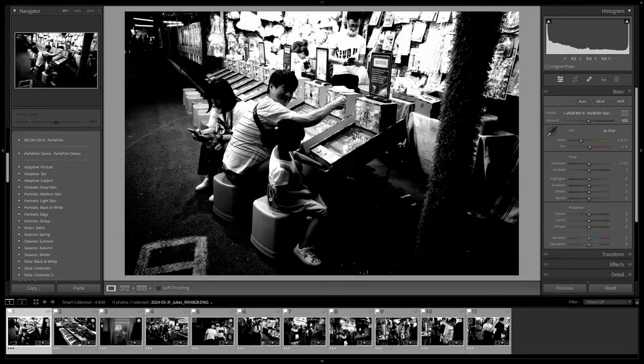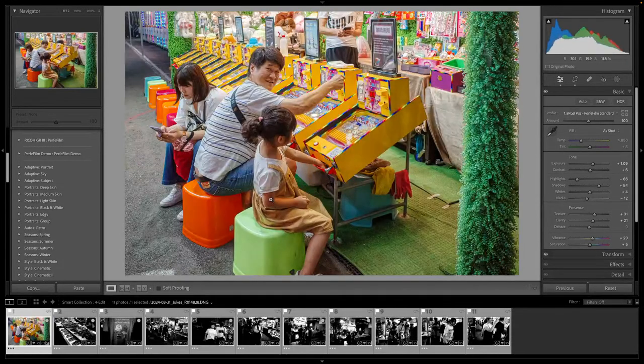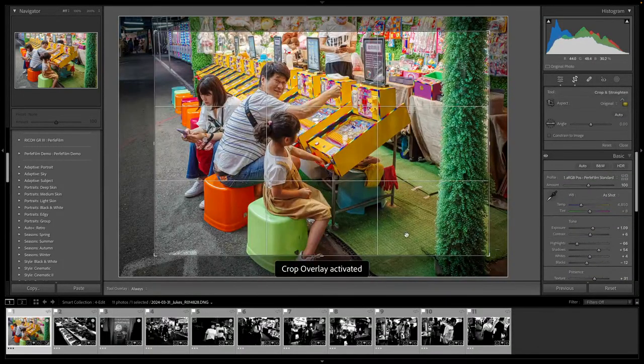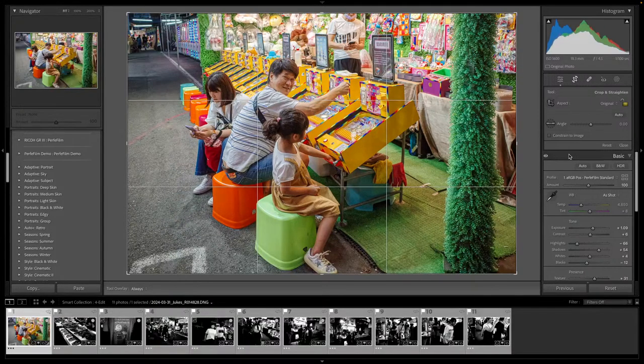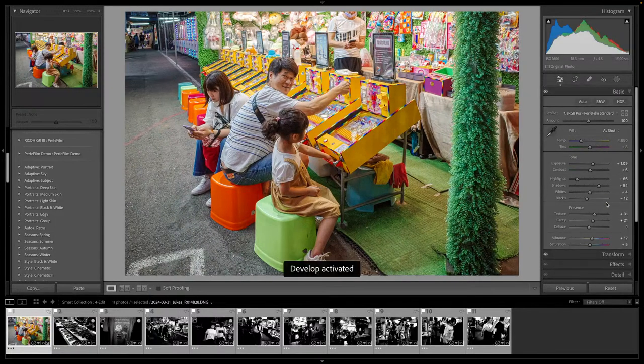Okay. Previous. No, just previous. Yeah. What's the crop there? Reset the crop. Okay. There we go. Nice.